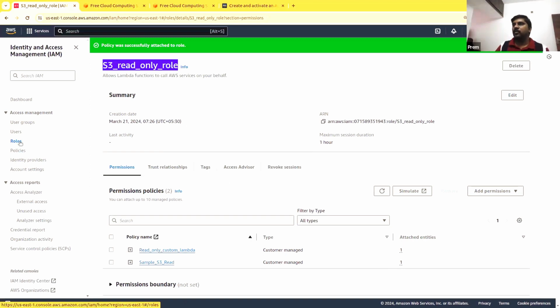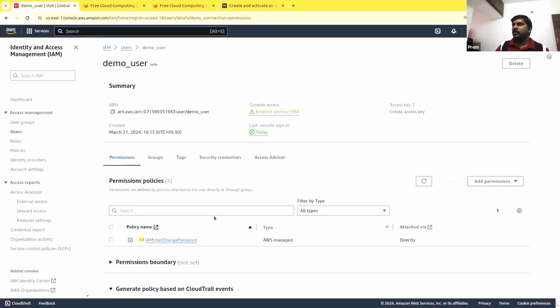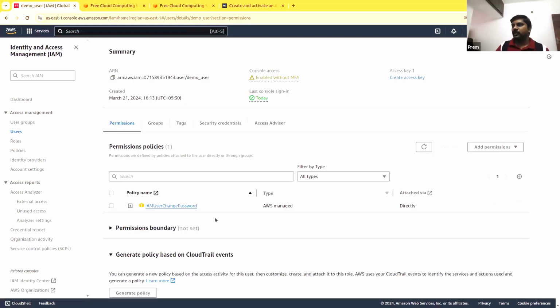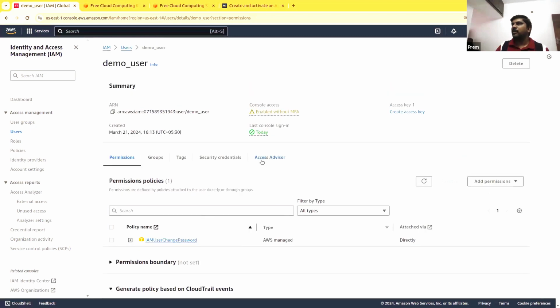Now I can use this role for a user. I can go ahead and say that the demo user is going to assume the role. Okay, so where can I assign the role? I think I cannot assign the role here. I have to do that through a programmatic way only. I don't think I can add it here. I can only add permissions here for the user.